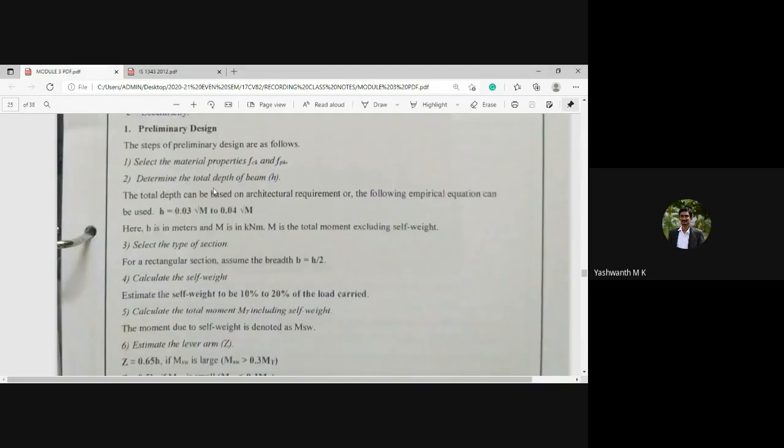Number one, select the material properties. It is very much essential. We need to properly select the characteristic compressive strength of concrete and the characteristic tensile strength of steel, that is pre-stressing steel, that is fpk. Did you get my point? So these two things you should know or select.